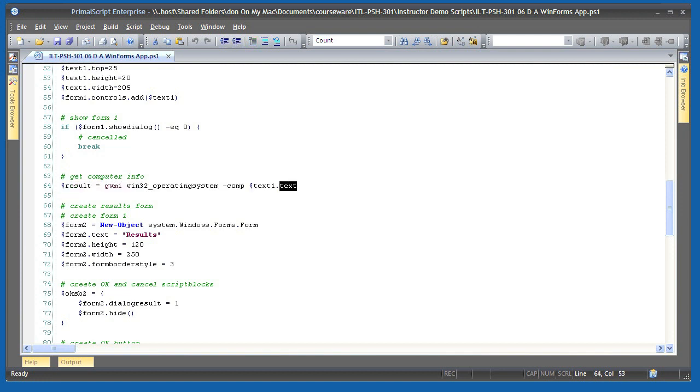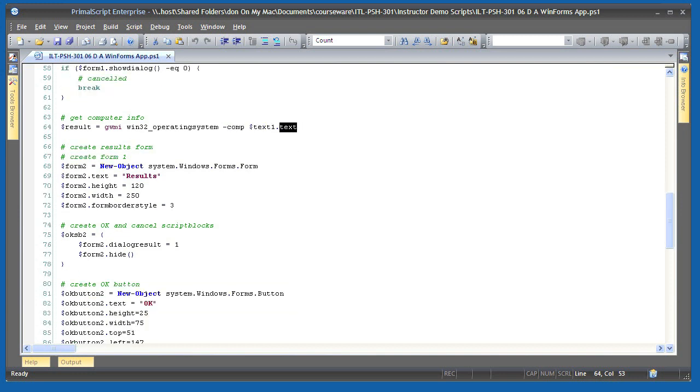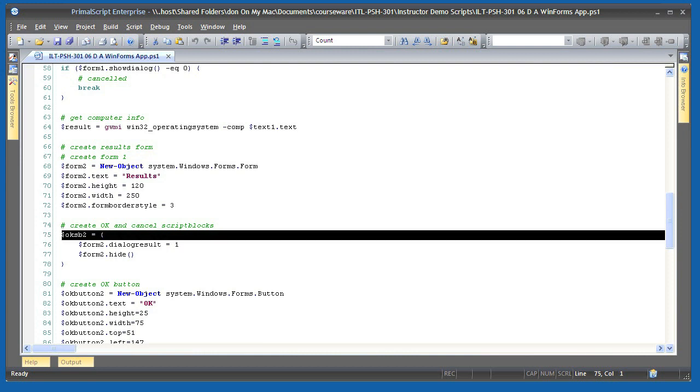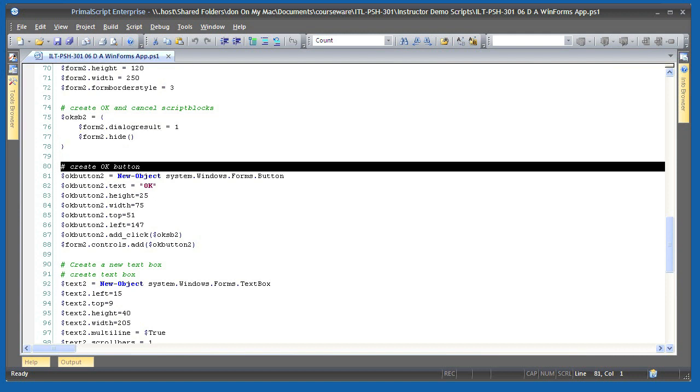Here's where I access the text property of the form's text box, which was in the variable text1. Now I'm going to create another form. This one only has an OK button, so I create a script block for it and then create the button using the same technique as before.